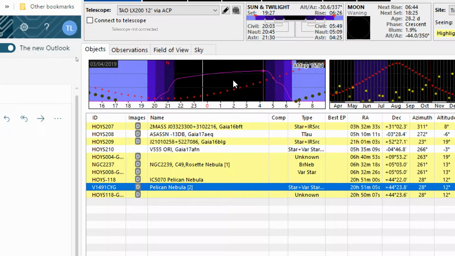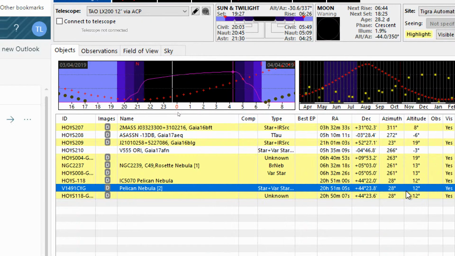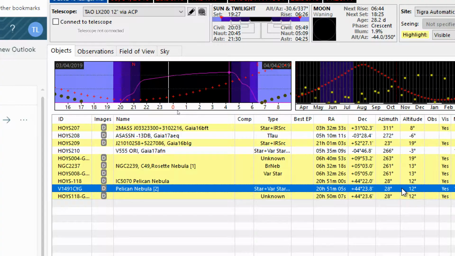I really love this feature of AstroPlanner, because you can see at a glance when things are going to be observable. So the other aspect to this, let's just come out of the magnifier.